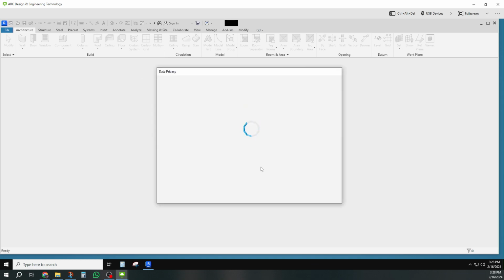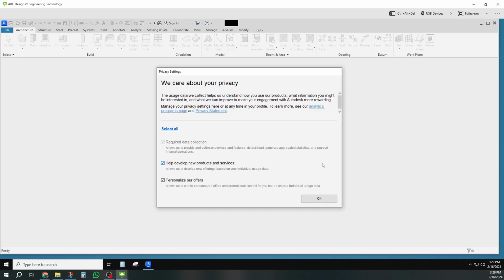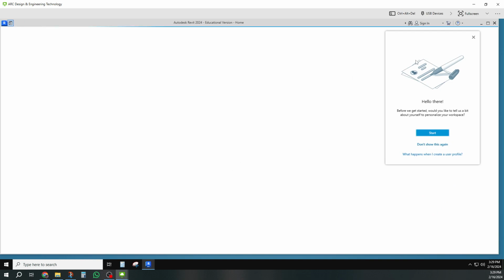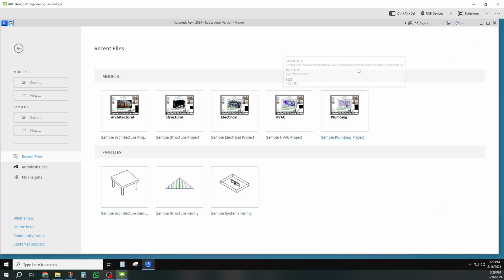So when the data privacy thing comes up, you just kind of X out of it or click OK. Doesn't really matter. This is just Autodesk asking to do things. So I'll click OK. And then it's going to ask me, oh, there we go, do you want to get going? Yeah, I just want to get going. I X that out. And I'm going to open one.